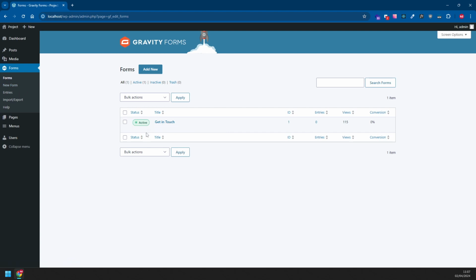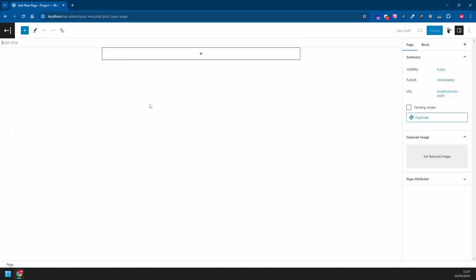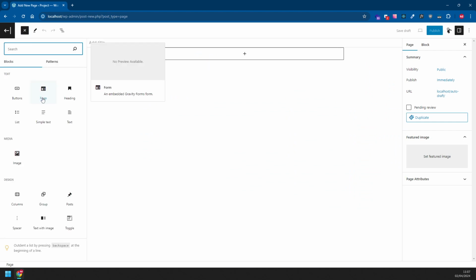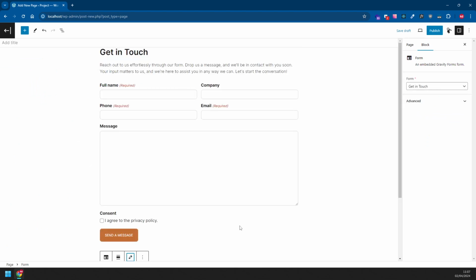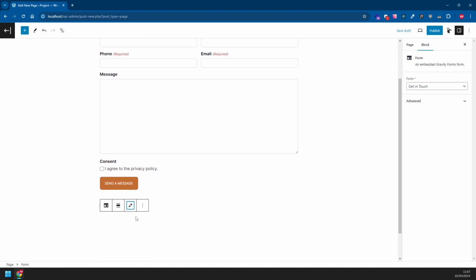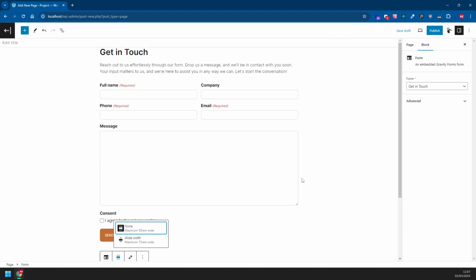To add a form to your page, you would use the form block. So let's say we want to add a new page and we want to add a form to our page. We can click on the plus icon or this plus icon to create a form block and select which form we want to add to the page. Once we go to the preview mode, we can see that the form just appears and all of its settings come from Gravity Forms, except for obviously the visual settings like the container.